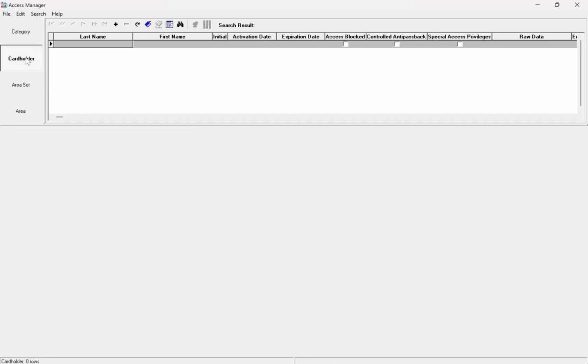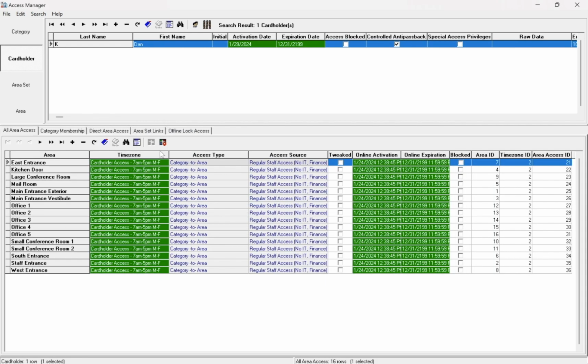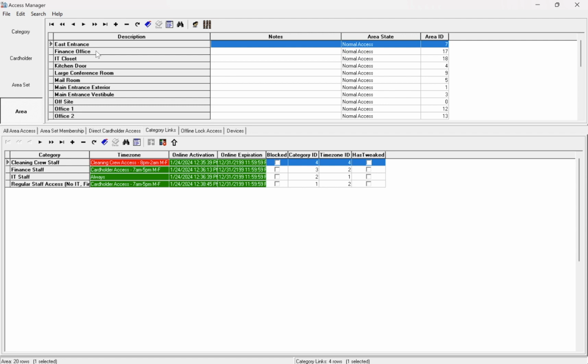The same with card holders. If you do search for card holders in here, by hitting the find icon and selecting a person, you can see all of their access. But if you select the card holder up in the top here and hit the minus, you are removing that card holder from your system. So you just want to be careful with that when you delete from the top half of this screen. Same with area set and same with area. If you delete an area, as you will see later, that's important for programming readers and System Manager. You will affect your other readers within the system by deleting the area.